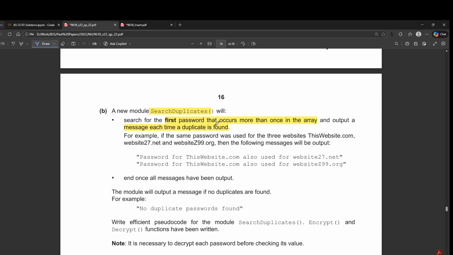So search for the first password that occurs more than once in an array. Okay, so we know for sure that this has to be done using a nested loop. Otherwise, there is no way of comparing the current password with all the next passwords. For example, if the same password was used for 3 websites, this website, website 27 and website 7 and 10, the following message will be output: password for this is also this, and password for this is also this.